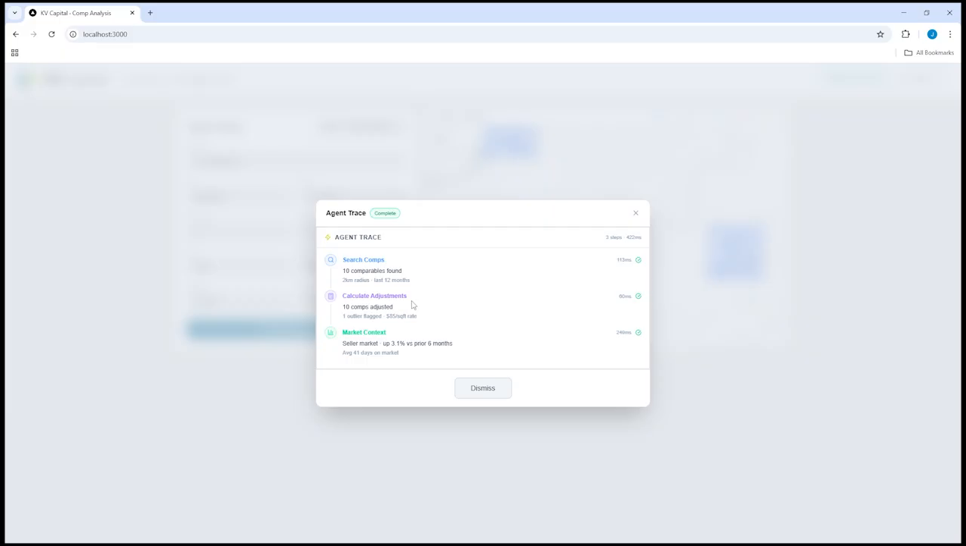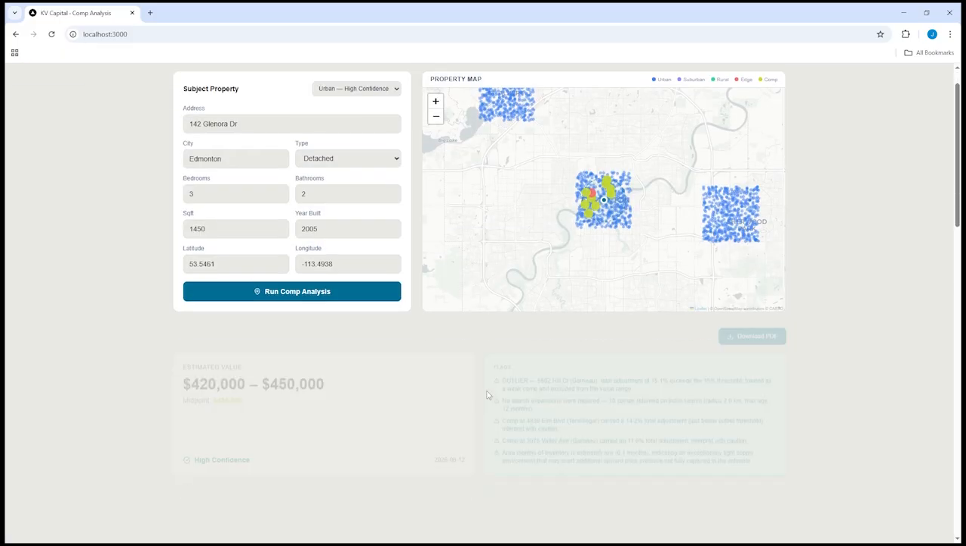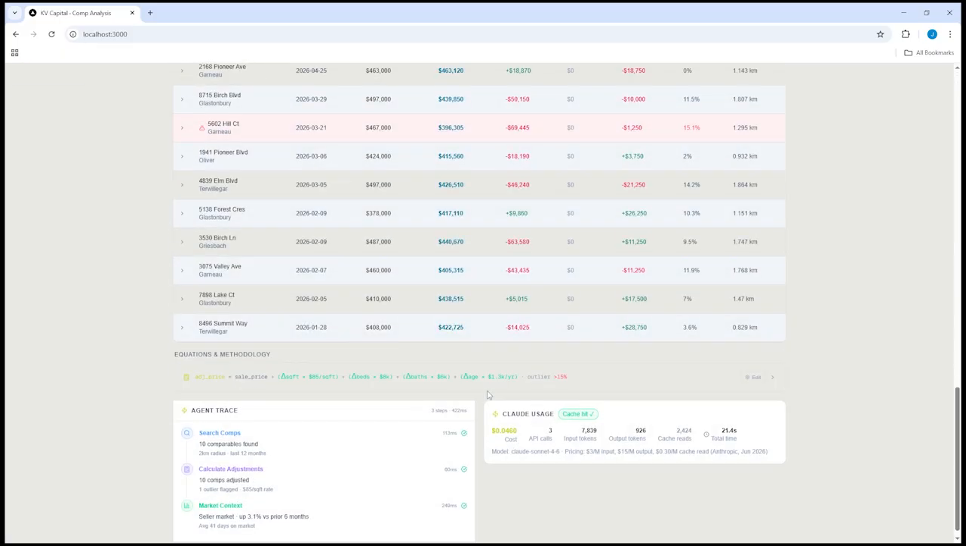We've got one outlier that's been flagged, which we'll see. And we can also get a little bit of market context coming back from the agent. We can see that it's a seller market. It's up 3.1% versus the prior 6 months, and the average is 41 days on the market. Hitting dismiss here, you'll see that it immediately spawns in all these windows, and it talks a little bit about Claude usage here. One of the components that is missing, maybe from the requirement, but something that I always like to involve is how much does this cost us? And right now we're looking at just under 5 cents per query.